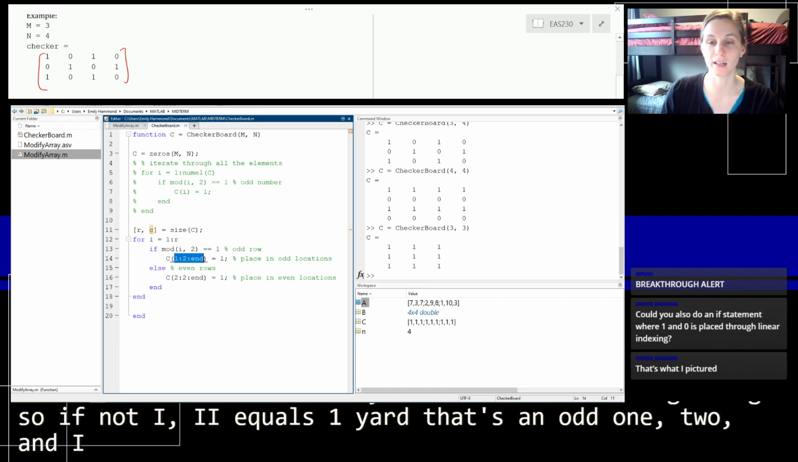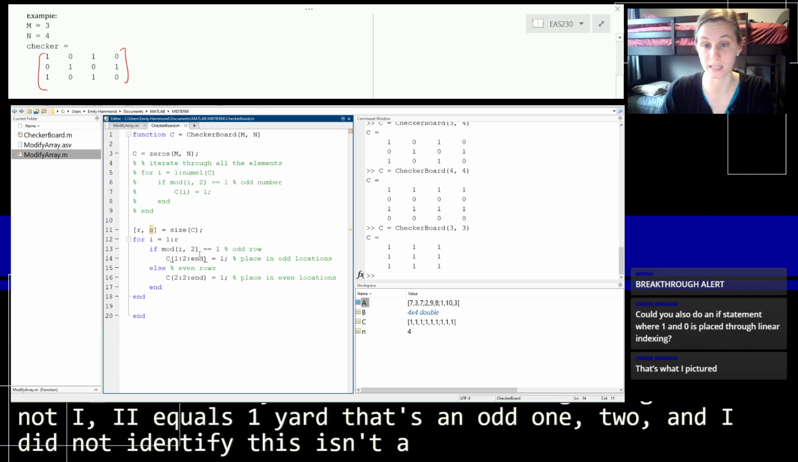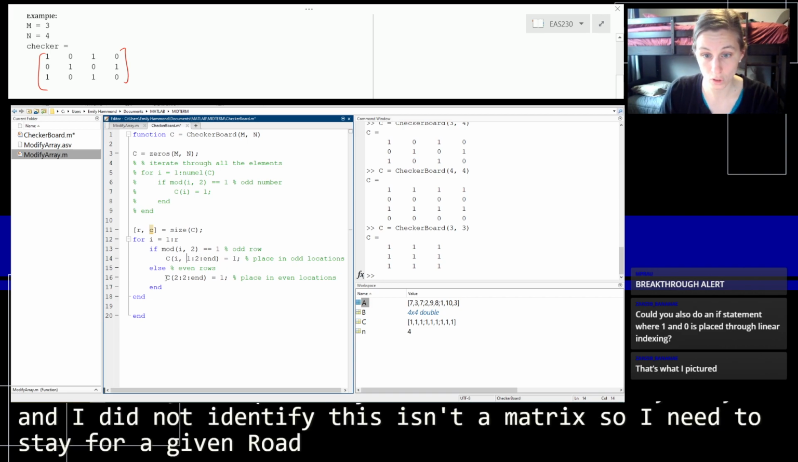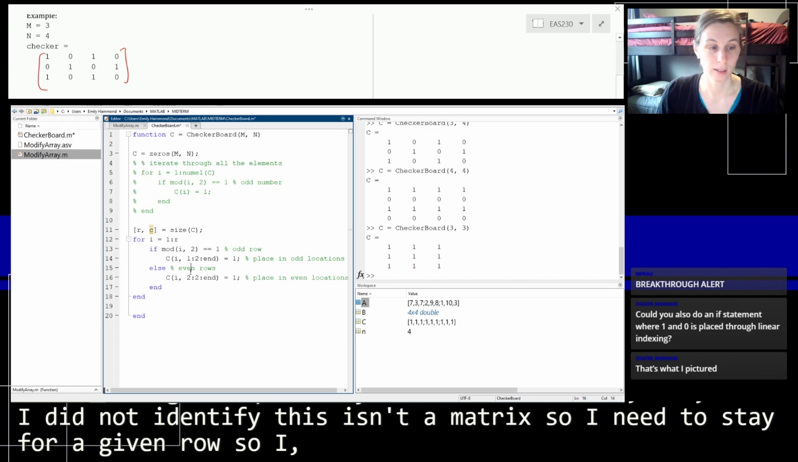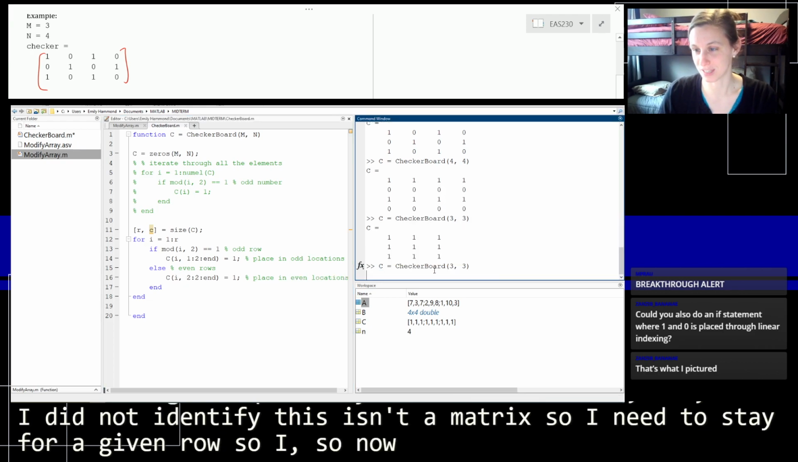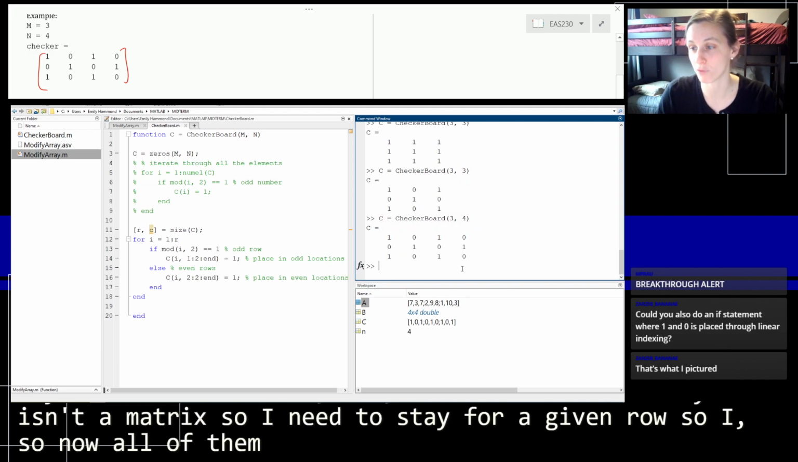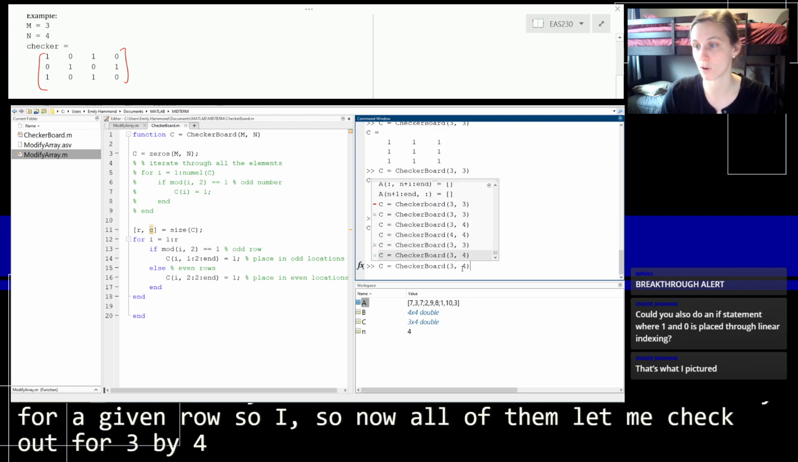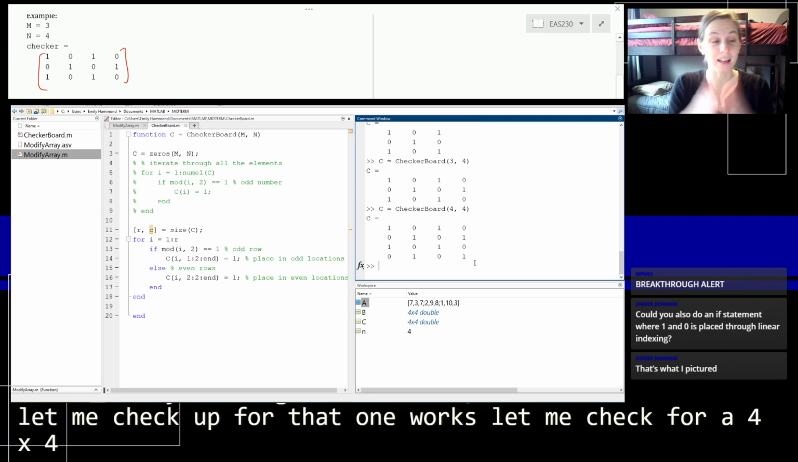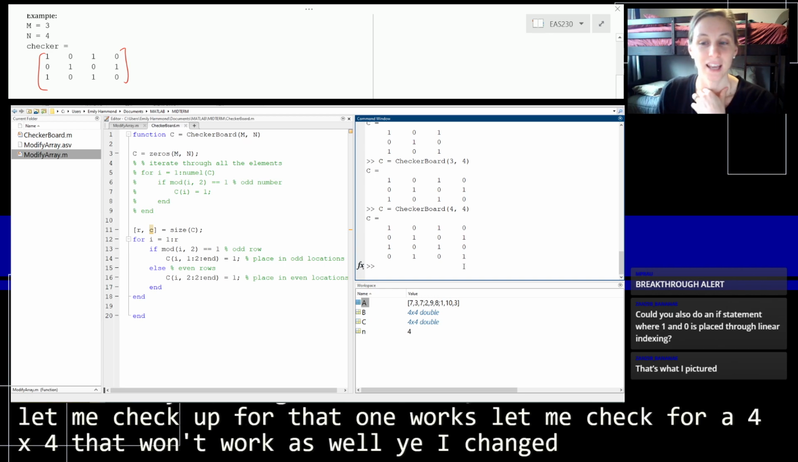I did not identify, this is a matrix, so I need to say for a given row, I comma. Okay, so now let's do this again. Nope, okay, yeah, so this one worked. It placed all of them. Let me check for a 3x4. That one worked. Let me check for a 4x4. That one worked as well. Yay, I modified it.